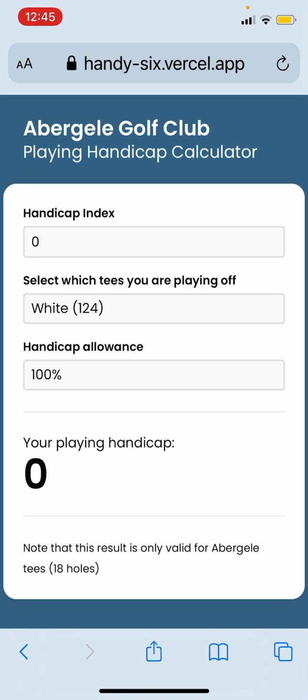I can bob my handicap index in. You've still got to look at what your up-to-date handicap index is on Wales Golf. And I can put it in and get off and play at Abergele. And please note that this is only for use from Abergele. Don't go and try and use it on another course because all of their slope ratings will be different. But I hope this helps people at our club in Abergele.